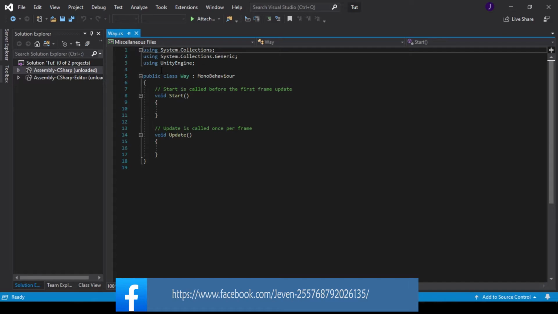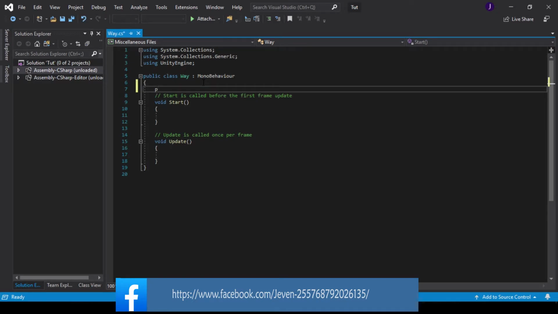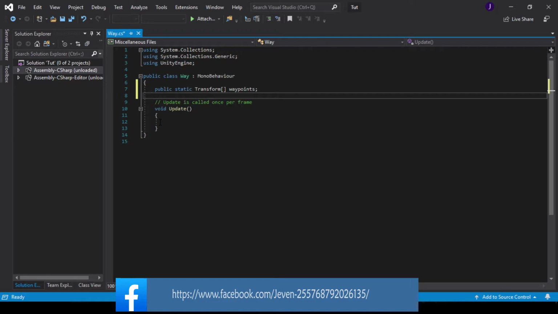And for Visual Studio, under this class, we're going to declare a public static. We don't want this changing during the game, so it's going to be a Transform, and then this square bracket would be there because it's going to be an array containing a path. We're going to call this waypoint. Let me add an S to that. We wouldn't be using the start because I want this to be updating, so we're going to use our update.